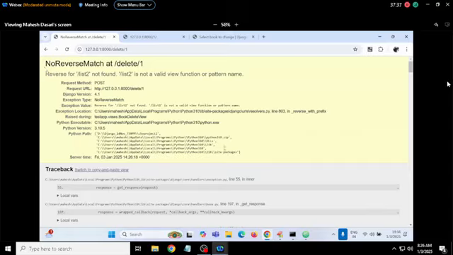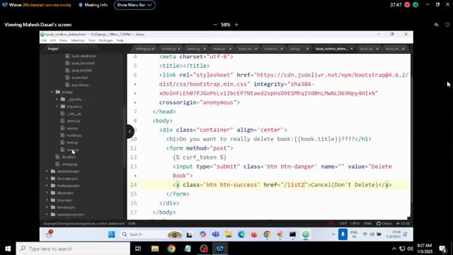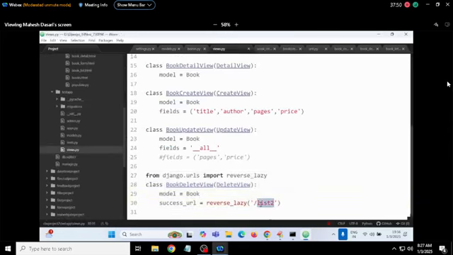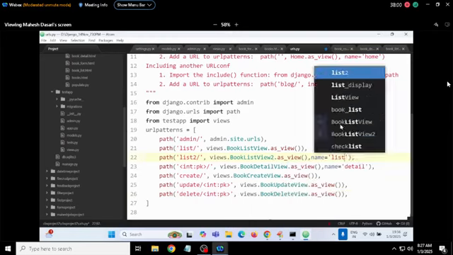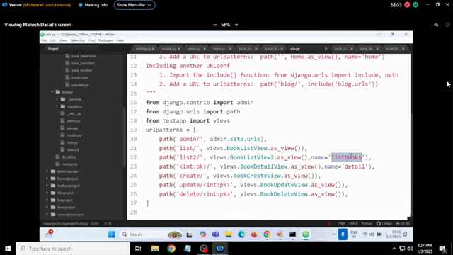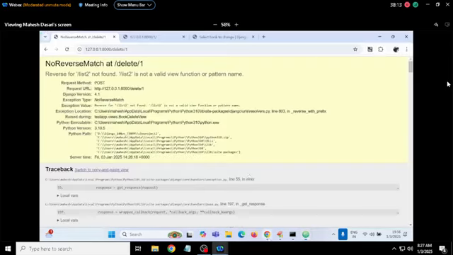Okay. The problem is that reverse underscore lazy does not accept the URL pattern I have given. For this URL pattern list2, you have to give some name. Name equal to list of books. This name you can give to the URL pattern. Save. Actually, go to the backend.